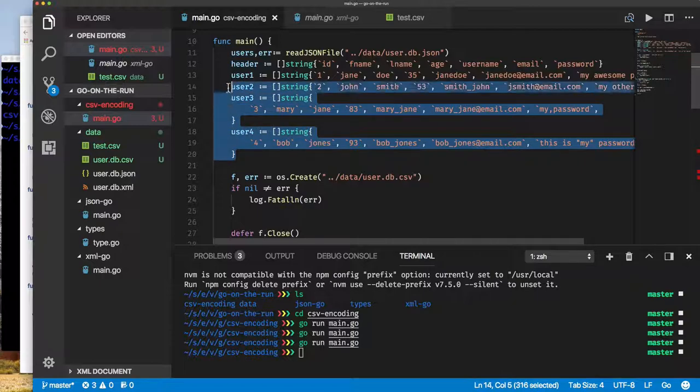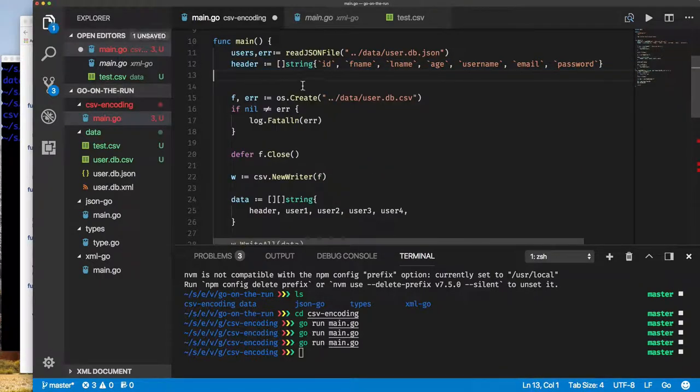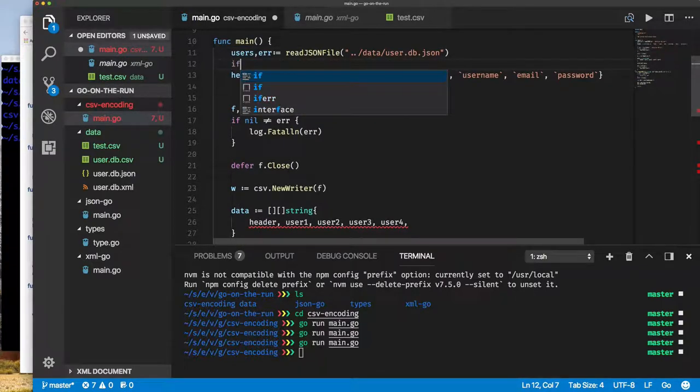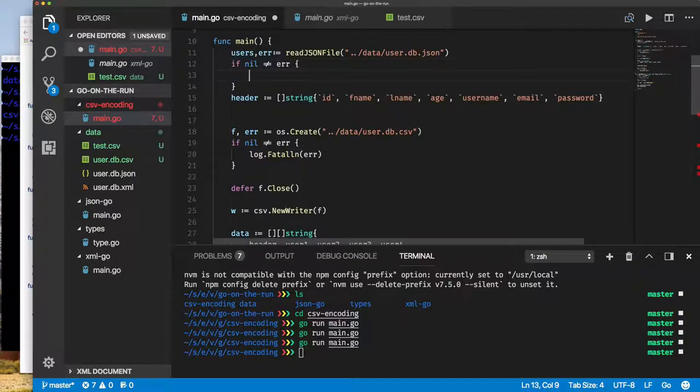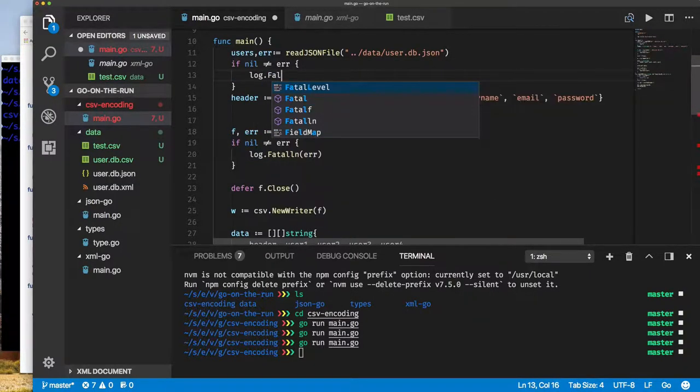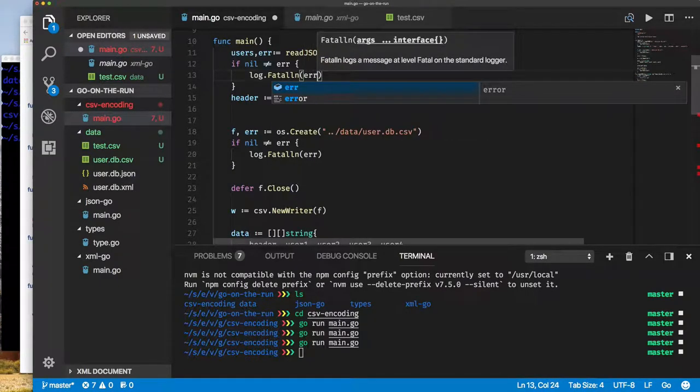I'm going to delete this, and I am going to check and see if nil not equals error, then log.Fatal the error. Okay, that's fine. So now we have some data.